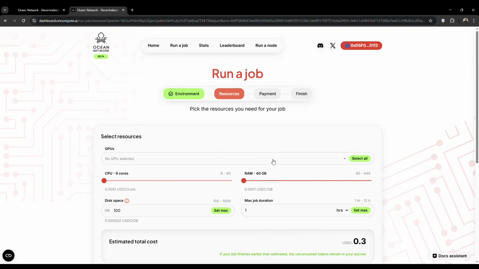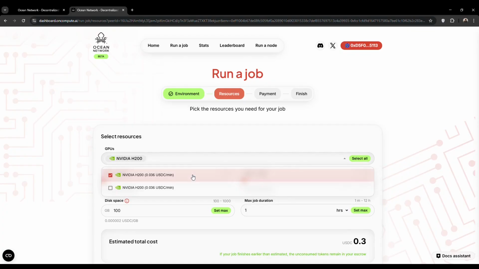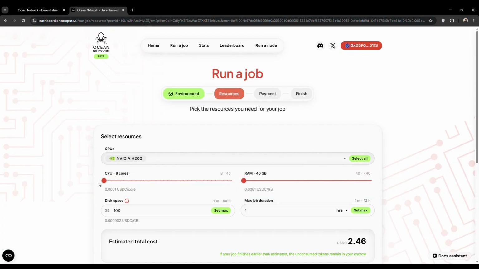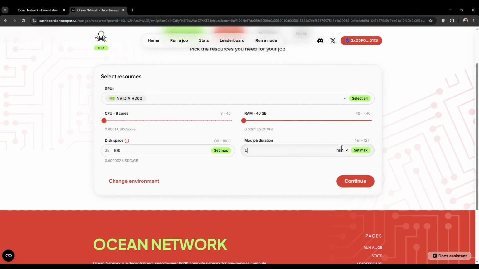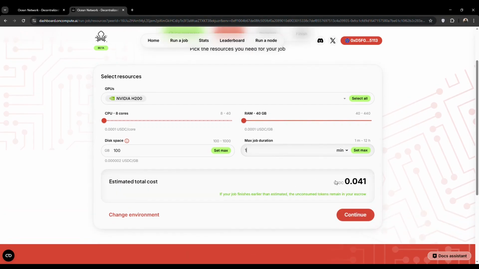And for the resources now, okay, so I'm gonna select the GPU, just one of it. I only need one, I'm not that rich. I'm gonna keep the cores the way it is. I'm gonna keep everything else the way it is. RAM, wow, 40 gigs of RAM. That's generous. And I'm just gonna change this to minutes and swap it over to 1 minute, just testing out things. And as you can see, for 1 minute, the estimated total cost is 0.041 USDC. And we're just gonna continue.